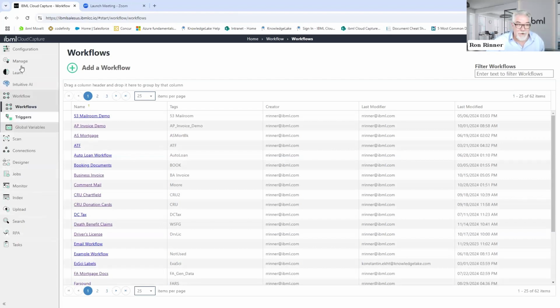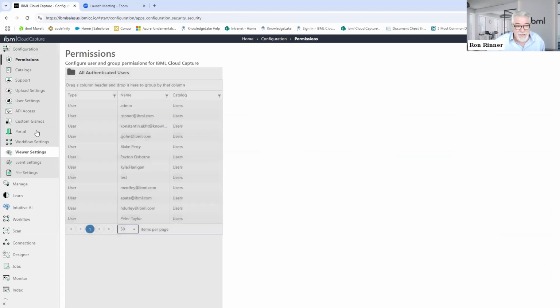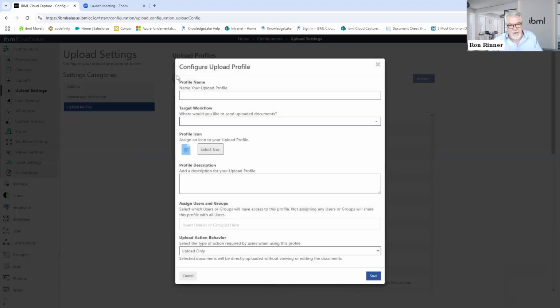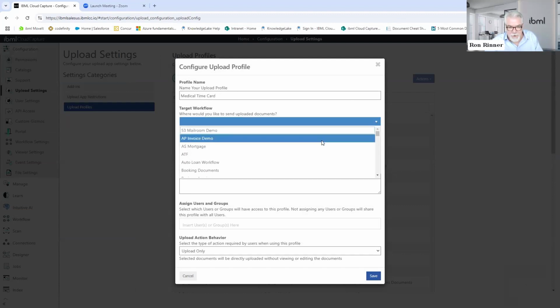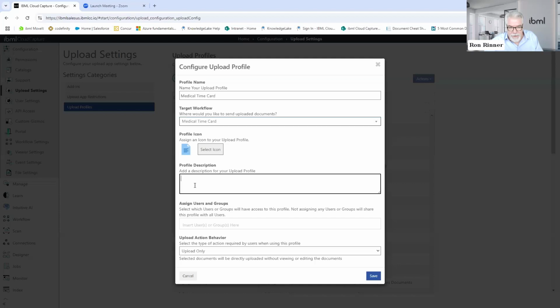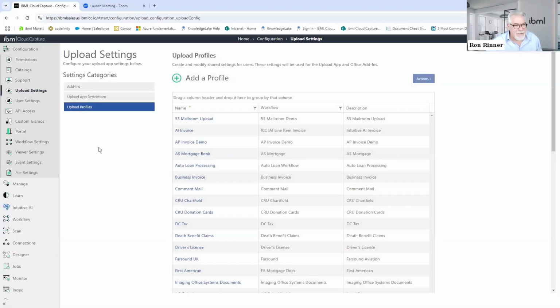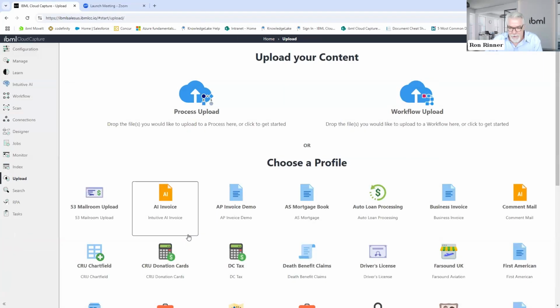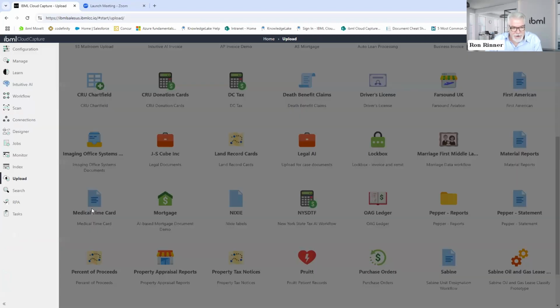So let's create a little upload job for that, and we'll be ready to drop these samples and take a look. I'm going to go to upload settings, upload profile, add a profile. You guessed it, I'm going to call it medical time card. I want to send it to the medical time card workflow. There you are. And I'm going to give it a description, medical time card. Upload only, save. And that's it. I've got everything tied together at this point. I'm just going to go down to upload. Find my medical time card upload.